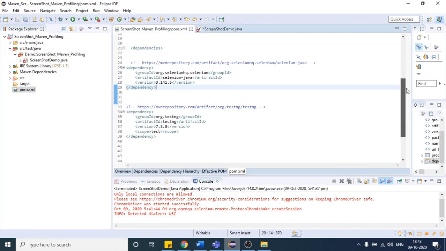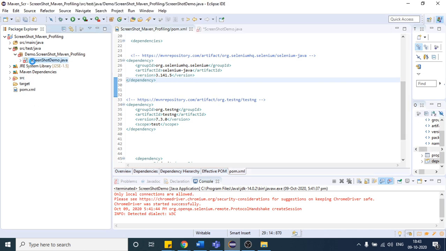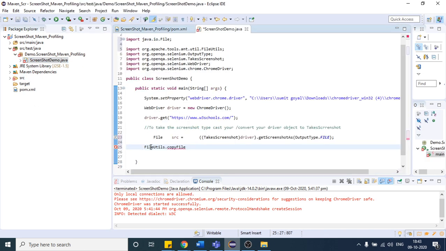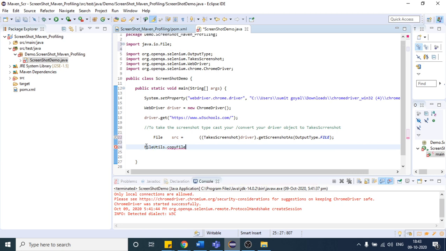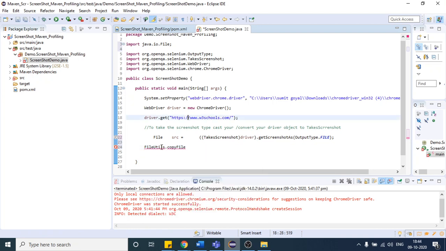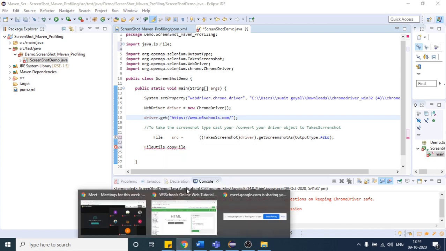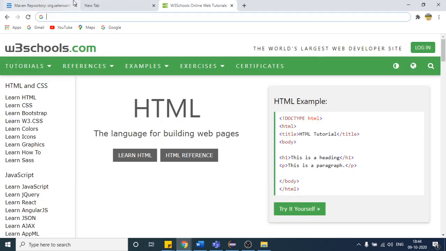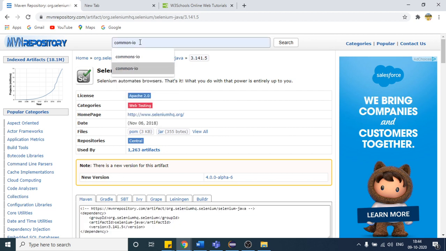Yesterday I was getting the error. One more thing, let me tell you here only: if you do not get the import package of this one, if you hover the mouse, maybe you will not get it for the first time. I already have that in my project. So how can you go and get the dependency of this? Come to this, come here, and type commons IO.